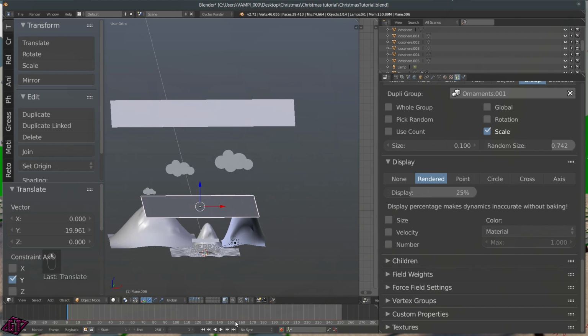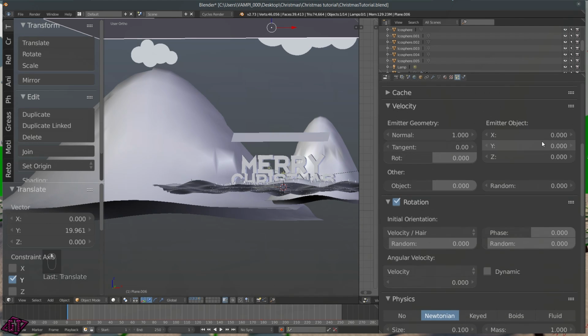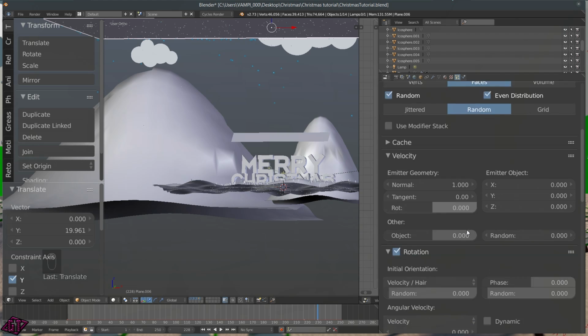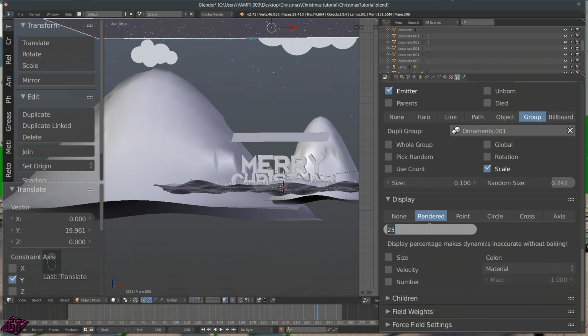Let's try that. And we're going to turn the lifetime of these up to like 70. And we're going to raise the number of the emitter to like 8,000 right now. And we are going to scroll down here and let's display 50%.